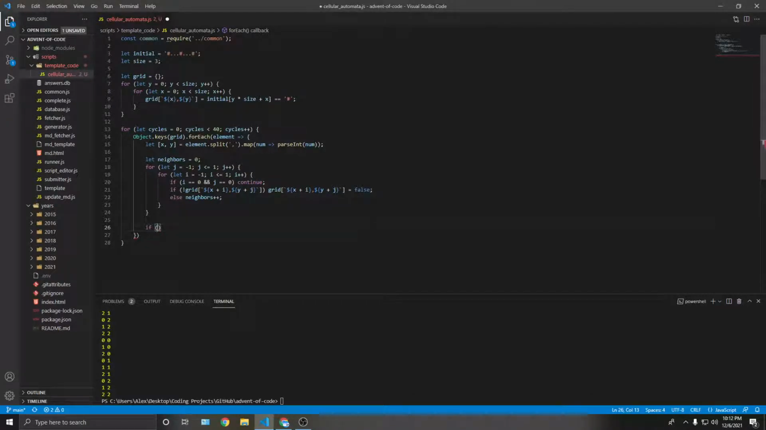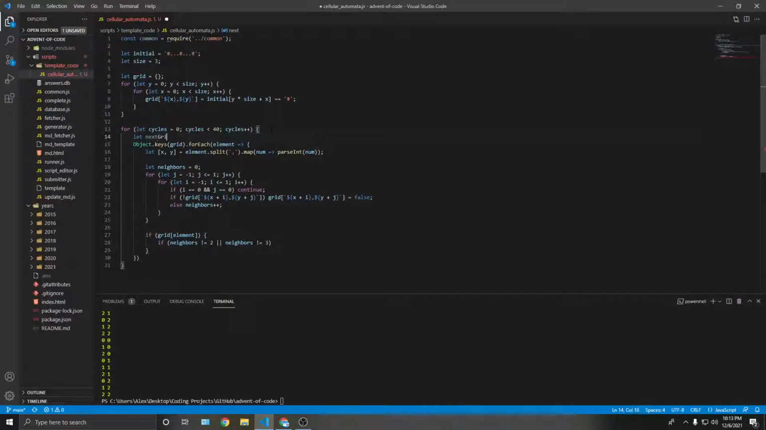So if grid of x, y, the current x and y, well, we can just do grid of element, if it's true, then if neighbors is not equal to 2 or not equal to 3, oh, we need a next grid too. Let next grid equal that.